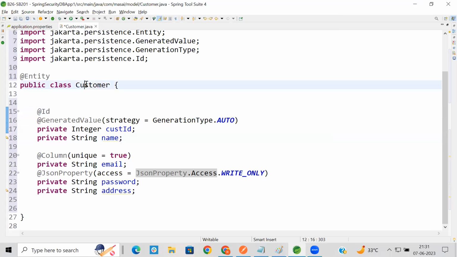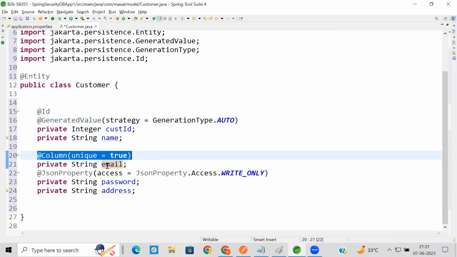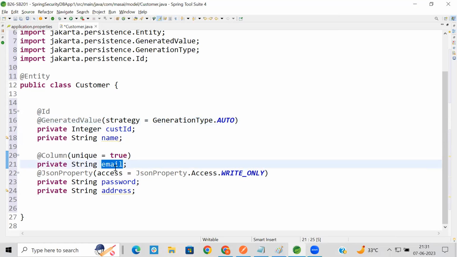This ID, we know that each customer will have a unique ID, which is auto-generated. You can use either auto, or you can use the identity or sequence, anyone. This is the customer ID. This is the name, and this is the email. Email के ऊपर हमने column annotation लगा रखा है unique true. That means a unique constraint will be applied on the corresponding field of the customer table. Why? Because I want that each customer should have the unique email. क्योंकि हम इस email को ही user name रखने वाले हैं. And then after this, password and address.